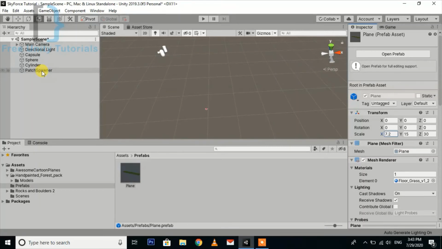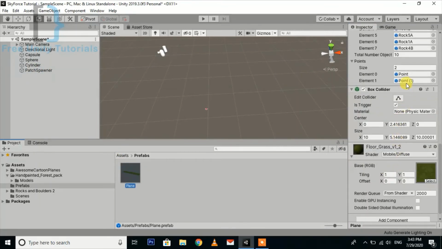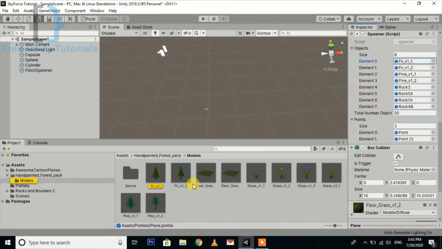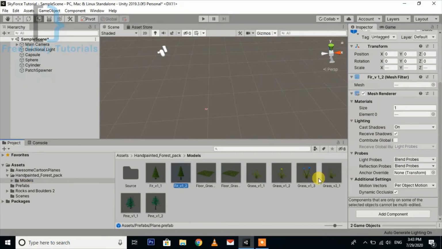Okay, and now I'm going to increase the number of spawning things, so I'm just going to set it to 50 and then go to the prefabs for trees and increase the size. Just double. Now hit the play button.